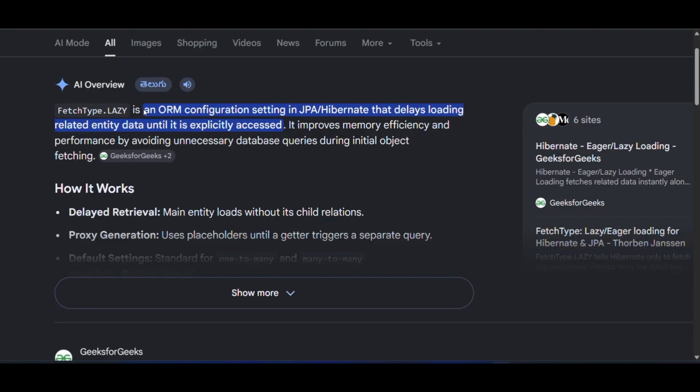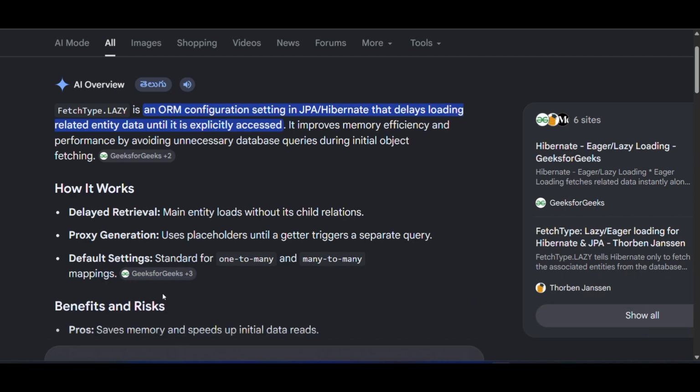FetchType.LAZY is an ORM configuration setting in JPA Hibernate that delays loading related entity data until it's explicitly asked.